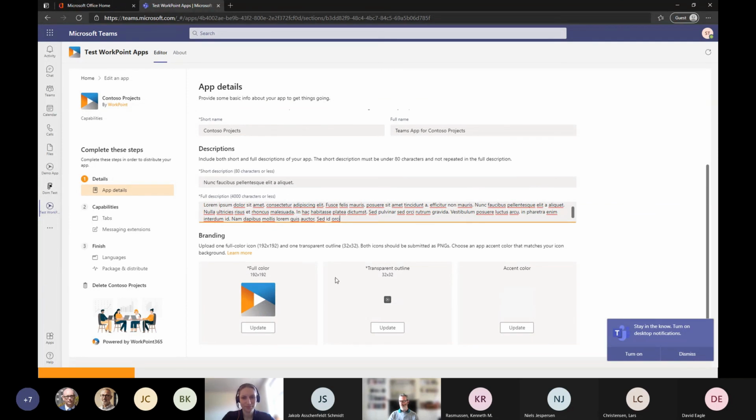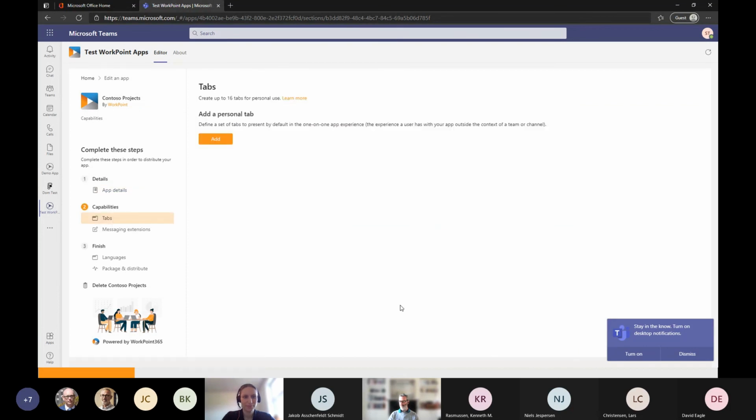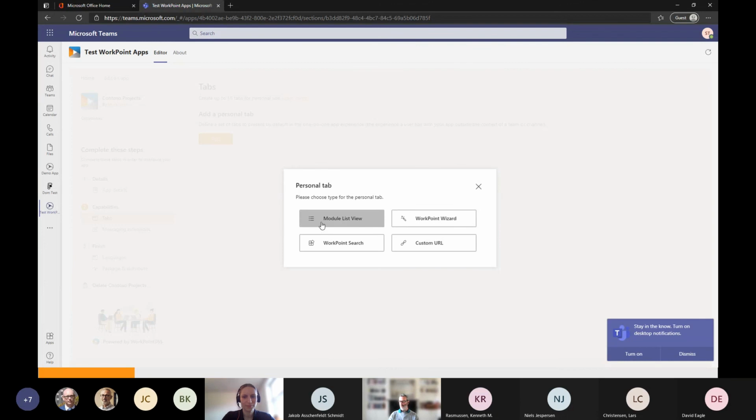So you have to follow the definition of the size. I don't have any, so I'll use the ones we give you out of the box. So once I've given the app details, I can go and add some tabs. So this is where really the integration with WorkPoint comes to the fore. So when I click add, I can add a module list, a WorkPoint wizard, WorkPoint search, or custom URL.